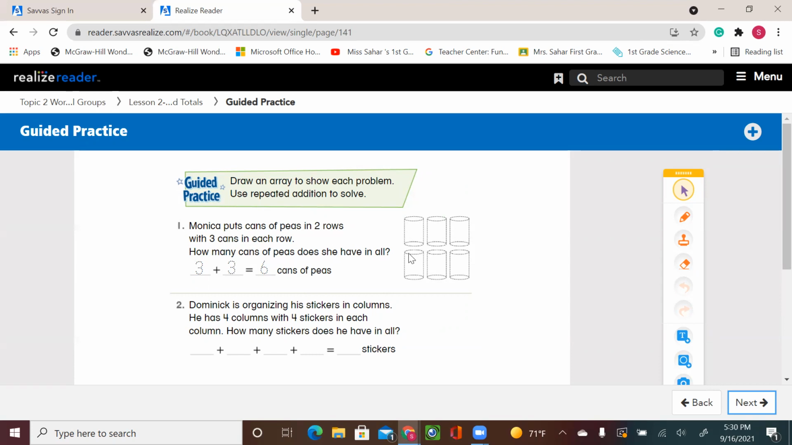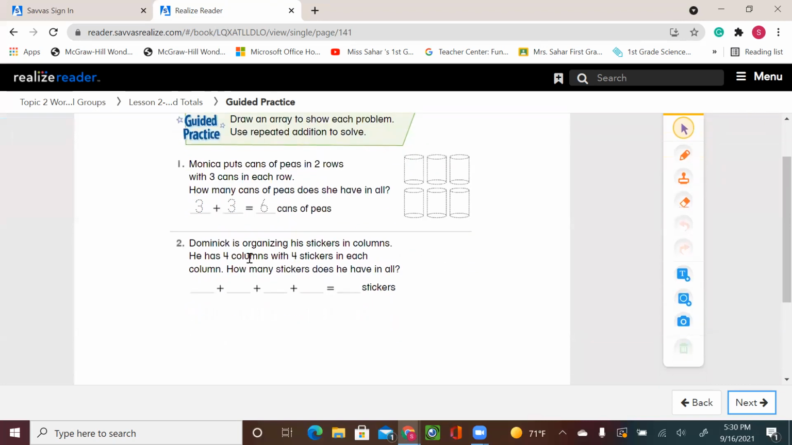I know that she has 2 rows, so I'm going to repeat my addition twice because it's 2 rows. And I know that each row has 3 cans. That means 3 plus 3. So 3 plus 3 equals 6. So Monica has 6 cans of peas. All right, let's see. Next one.